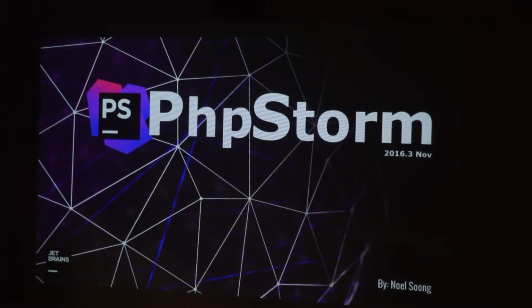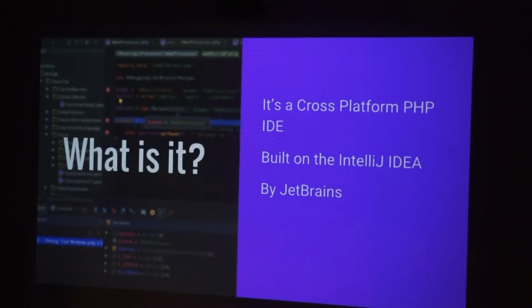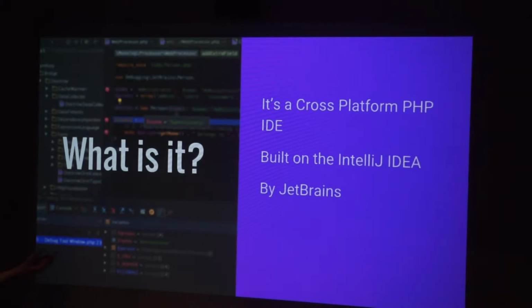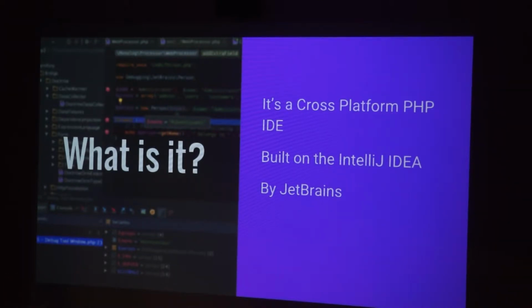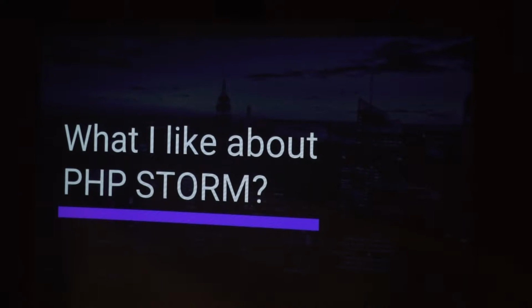I've been using PHPStorm for a few months, and I'm pretty impressed with how good it is and how fast it is when compared to Visual Studio Code. For some reason I felt that it's faster. It's a cross-platform IDE built on IntelliJ IDEA, which is the Java IDE built by JetBrains. So I'm going to show you what I like about PHPStorm.